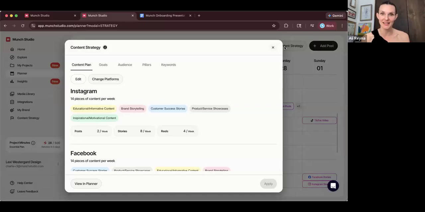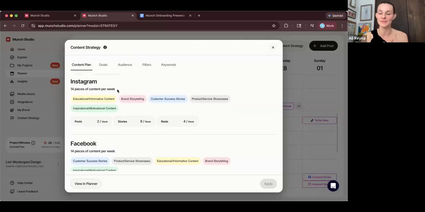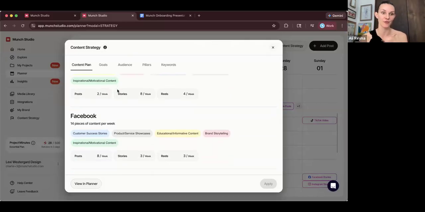But once that's done, you're also telling it where you want to be posting. I want to post on LinkedIn. I want to post on Facebook. I'm not ready for TikTok. I do want Instagram. You're choosing those platforms, and then it's creating this content strategy for you. So it's saying on Instagram, you should be posting 14 pieces of content throughout the week, 14 for Facebook, 8 pieces for LinkedIn.